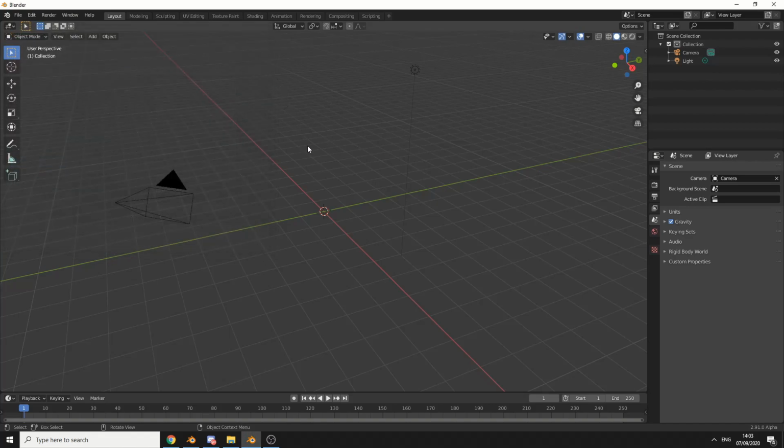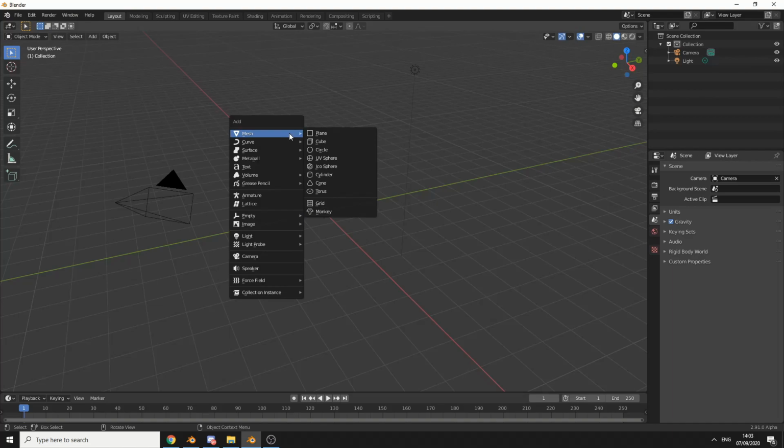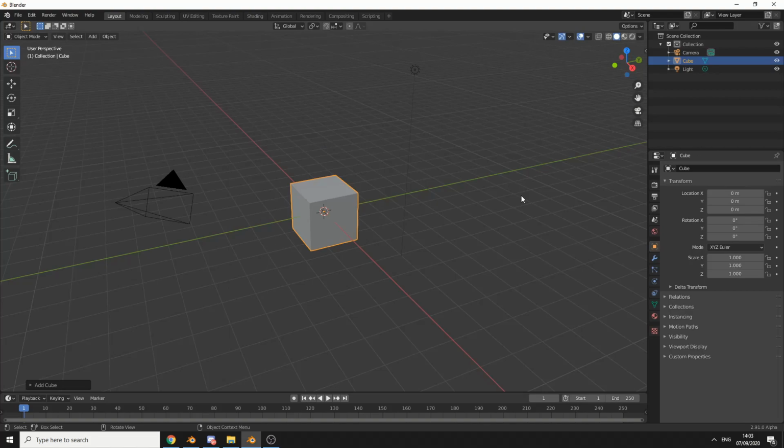Now, one quick tip I can give you is pressing Shift and A, and that basically adds things. It's a context sensitive menu, so if you're in nodes, it'll add nodes. If you're in object mode, it'll add basic options. So let's quickly add in a default cube here, and we'll take a quick look at the right hand toolbar.